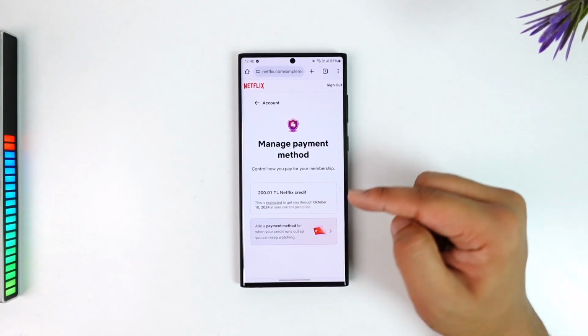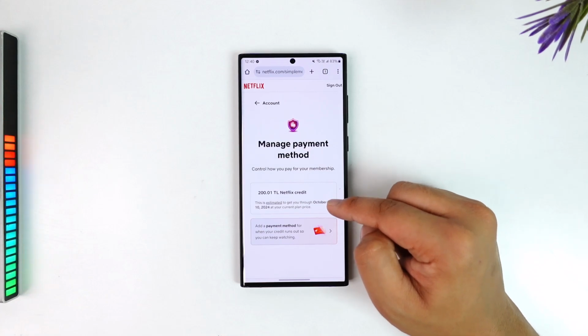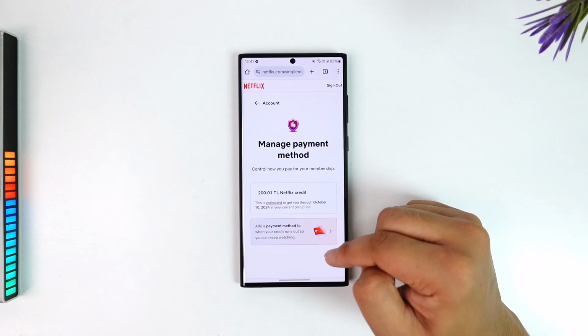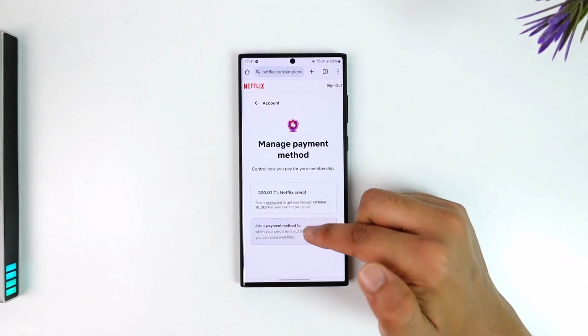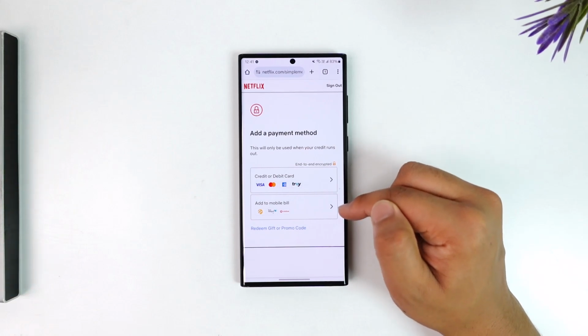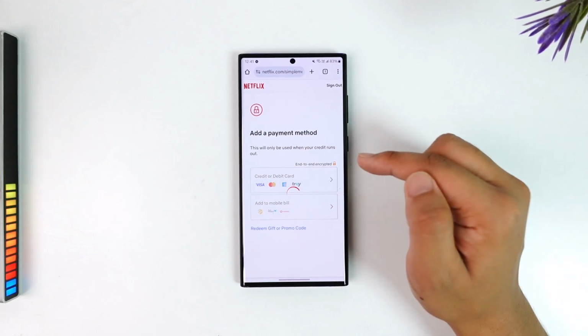Now, if your membership is active, before you can remove your current payment method, you have to add another payment method and make that your default payment method, then only remove the current one. So tap on add a payment method option, add a new credit or debit card that you want to use, or maybe add to mobile bill or whatever else it is.